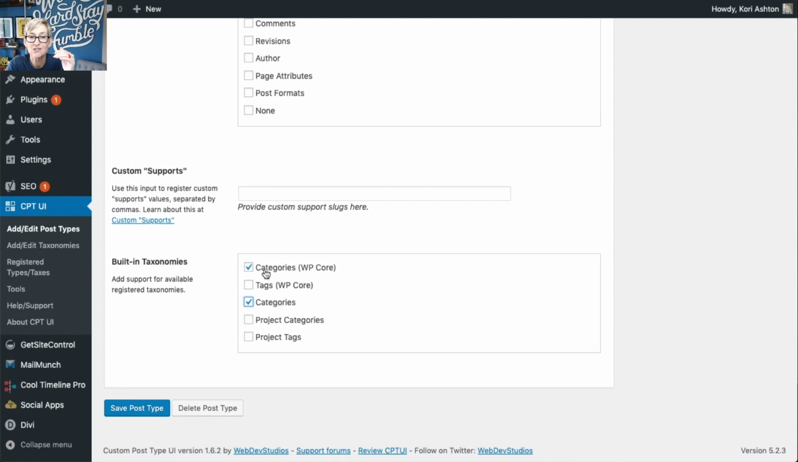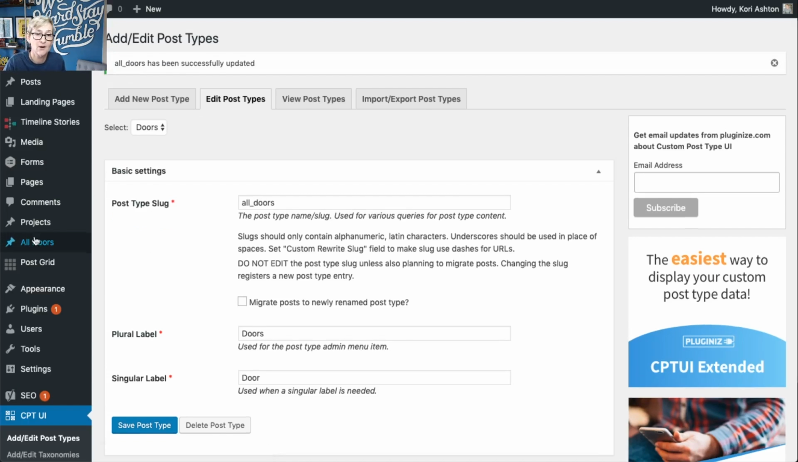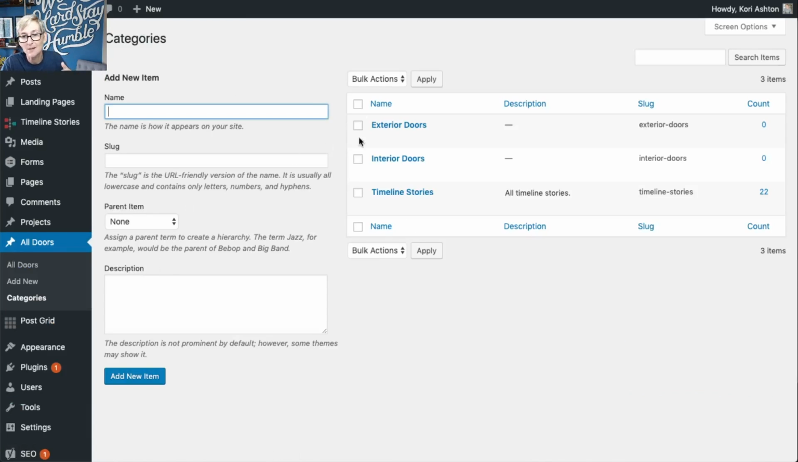Let's go ahead and change it right now. Uncheck WP Core, change it to regular categories, and we're gonna click Save Post Type. So that completely changed it. So now when we go back to the All Doors area, and we check out categories now, any other custom post type that lives there that has categories would be here instead of pulling all the categories from your blog. Kind of cool, right? So no panic here. You can always come back in and make edits.